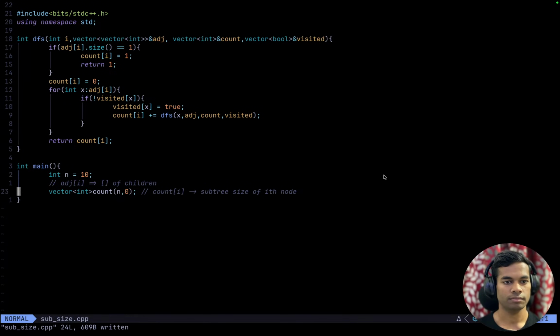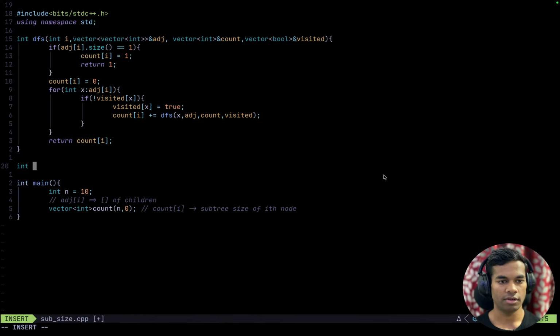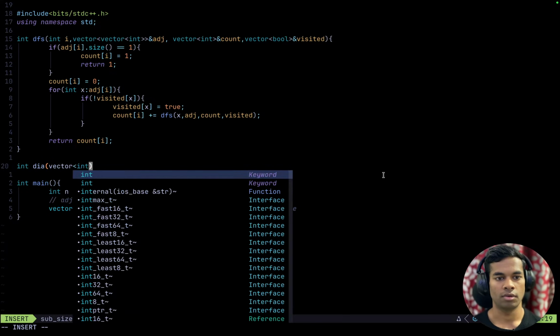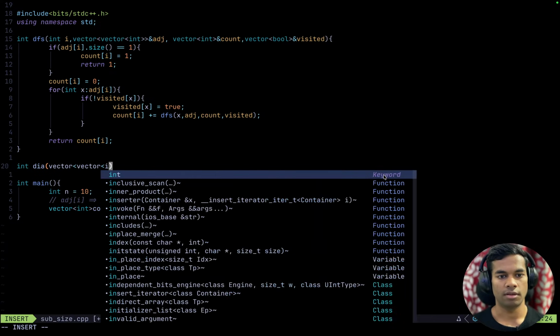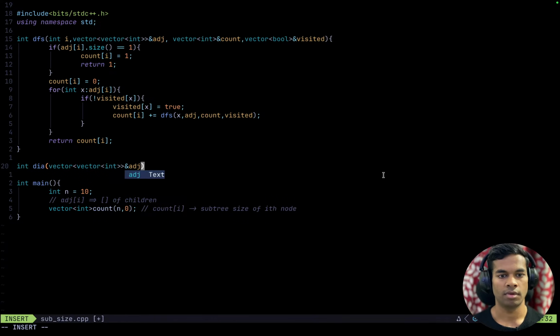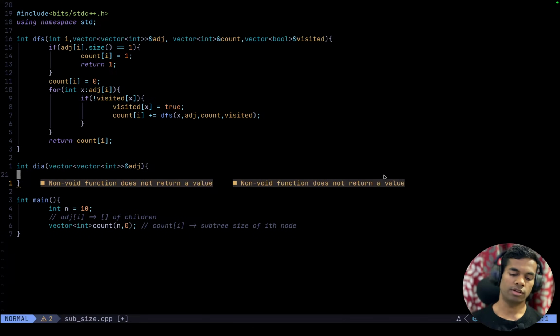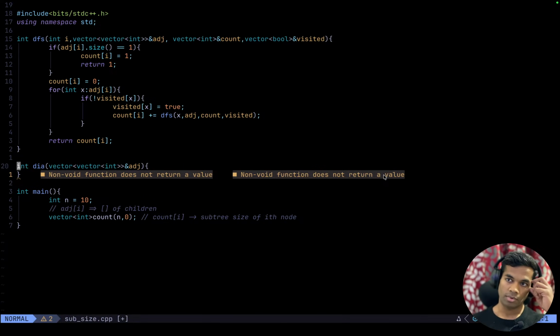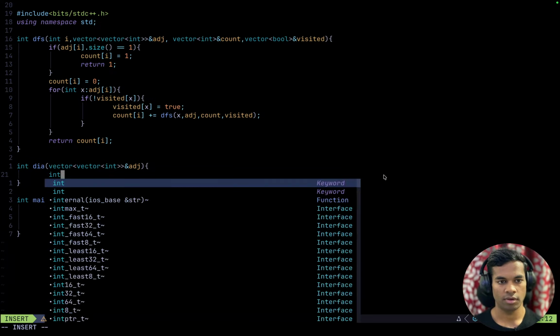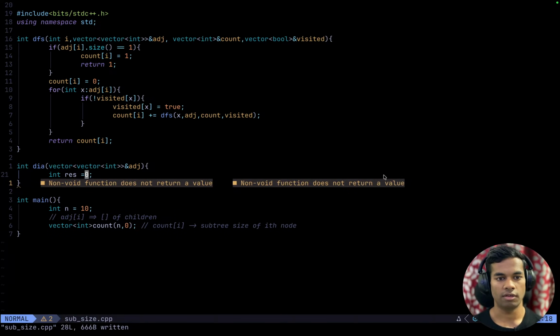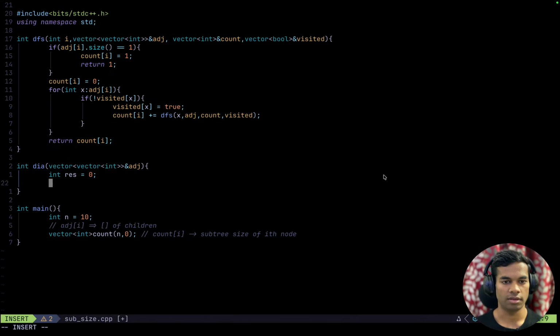Let's write a function that returns an integer, which is the diameter. This takes in a tree adjacency list, and we will suppose that the root is node number 1. And let's suppose the response is 0. The longest path is of length 0.